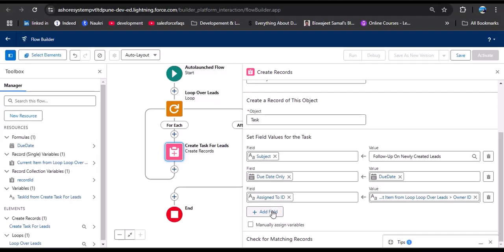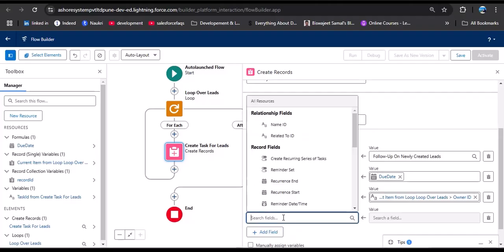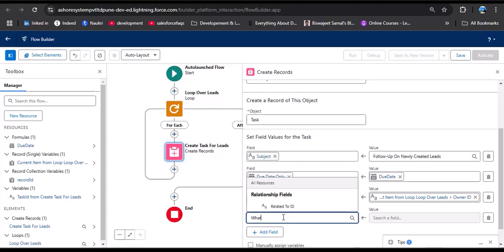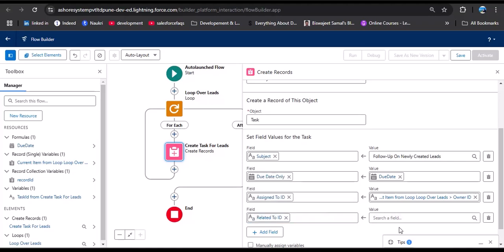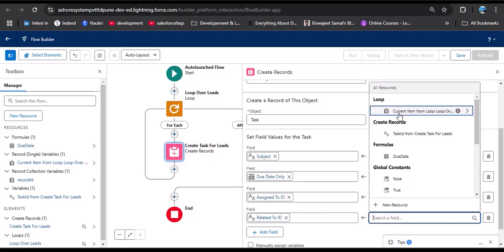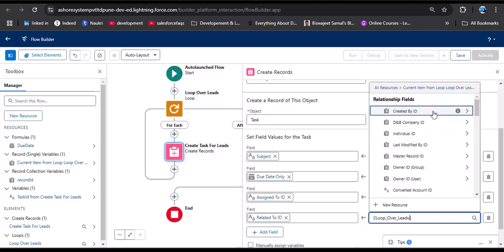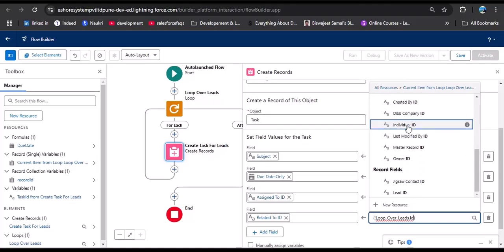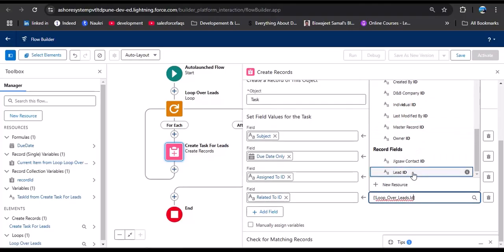So here again I am adding the field which is what ID. And what ID is nothing but related to ID. That means the task we are going to create, for which object we want to relate this task. So we want to create task for the lead object. So here I am selecting related to ID and then in the value we need to select current item from the loop and then ID. Scroll down and here you can see here we have lead ID.